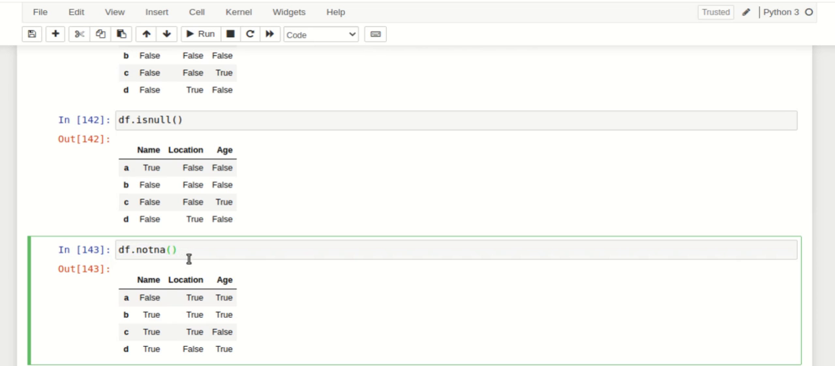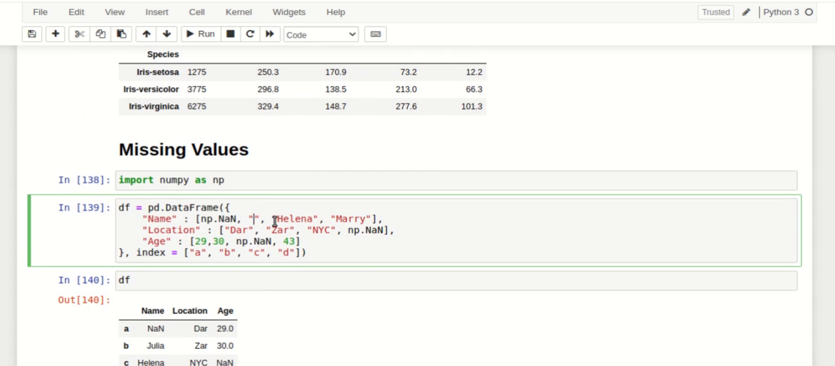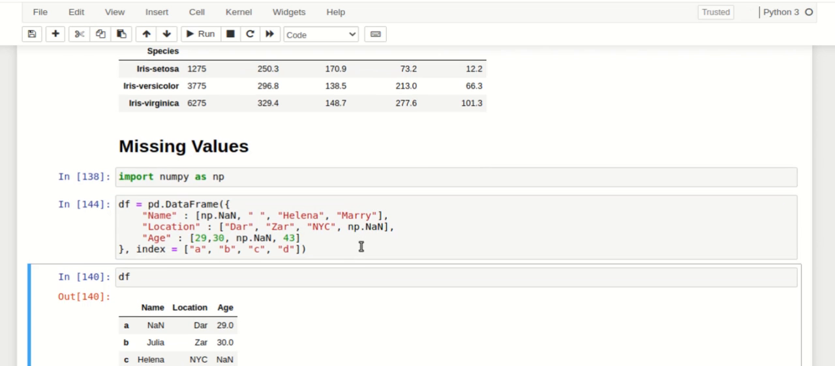Now that we have looked at that, let's see how we can deal with a missing string value. For example, let me just remove this string. You can see you have here a missing string value.